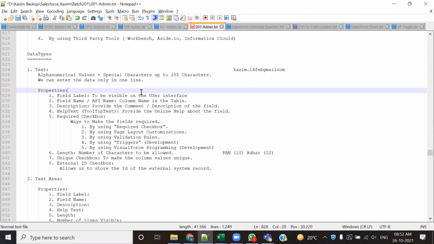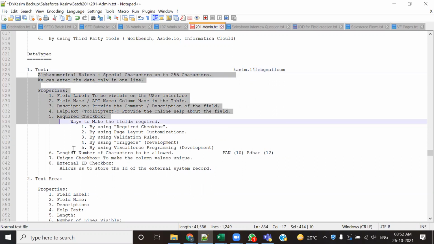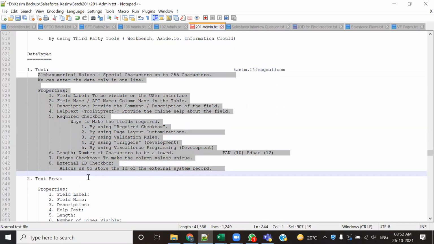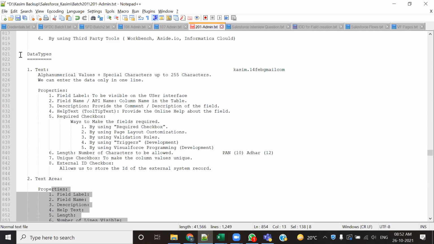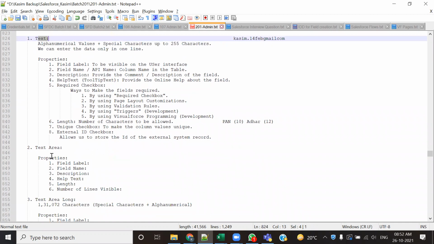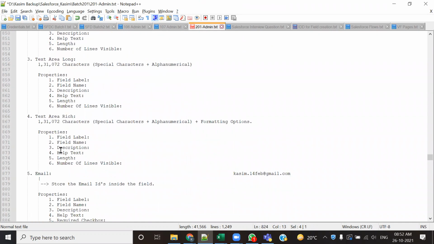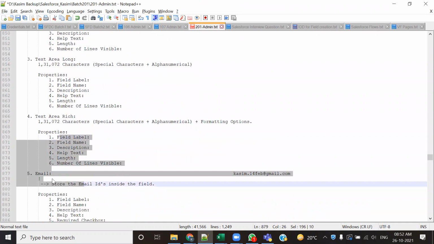But what are the definitions and what is the actual... the more about this text field, you need to go with this description. The whole description is over here, the properties and everything. So right now I'll just read the name and use it. But I won't read the theory, please.